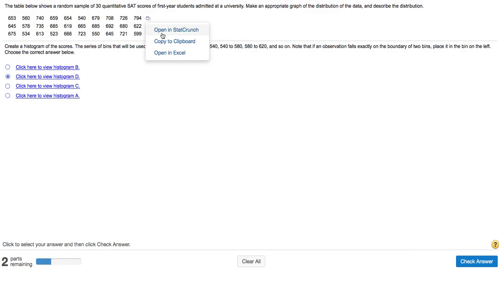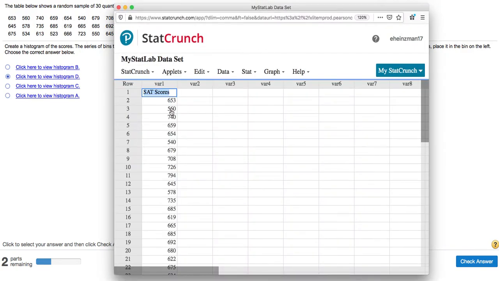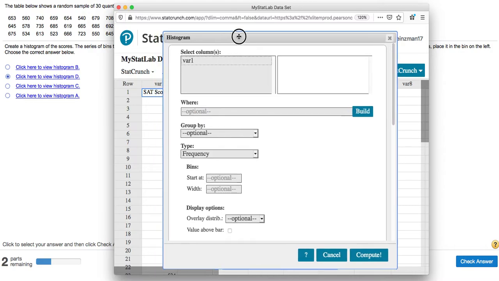Try that again. And it puts all this data into one column for us. So here are the 30 scores. If you want to make a histogram, the way you can do that is by going to where it says Graph. You can select Histogram, and it opens up this new table.